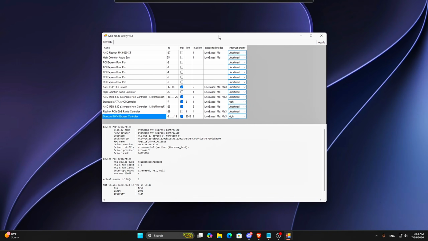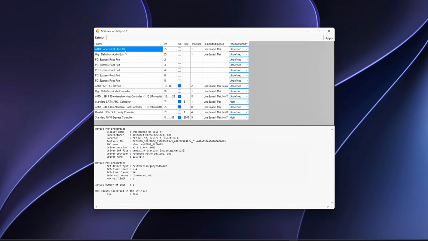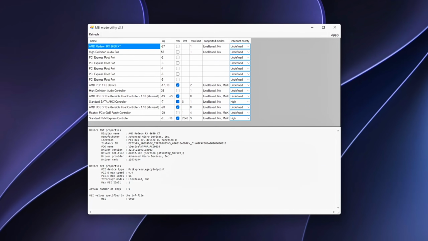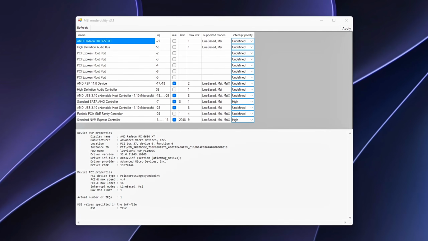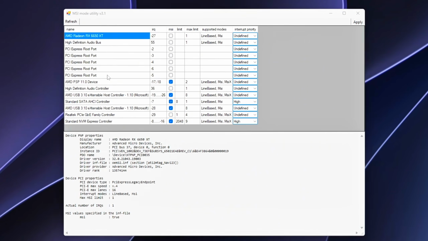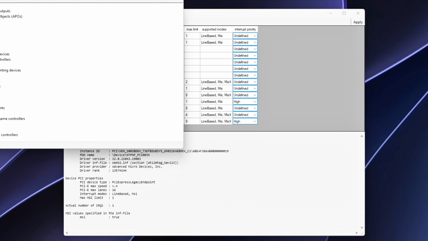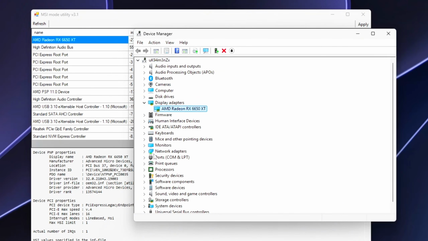This is the step people get stuck on. The tool lists every PCI/PCIe device on your system, and if you enable MSI mode on the wrong device, you're not fixing anything. Open the tool and look for your GPU under its actual model name. Your network card will be listed separately. If you're not sure which is which, cross-check against Device Manager side by side. Open Device Manager, find the exact model name of your GPU and network adapter there first, then match those same names in the tool's list.